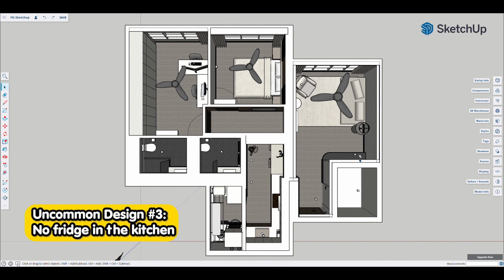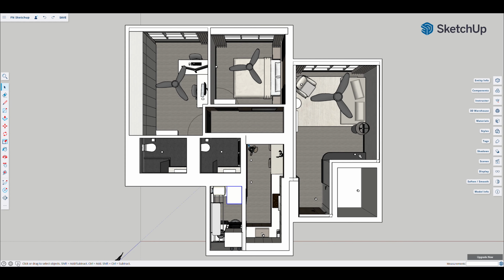And lastly, we also do not have a fridge in the kitchen. We place it in the service yard in this position instead. Nowadays, BTO houses are getting smaller and smaller. I realized that the default HDB recommended layout recommends you to place the fridge at this position. They actually have a power socket here on this wall.